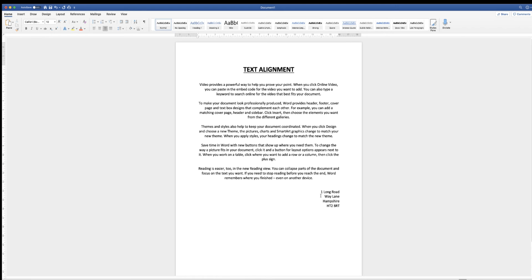If you want that alignment here, then you're going to have to do it manually. So what we do is we simply click on the first line and we hit the Tab key. And again with the second line, we do exactly the same with the third line and the fourth line.